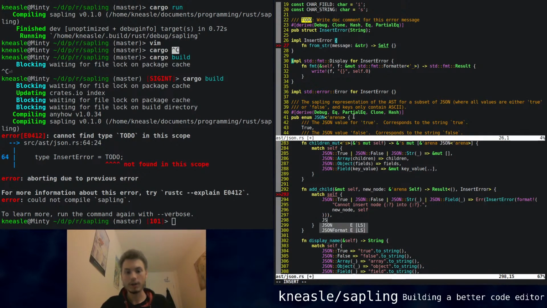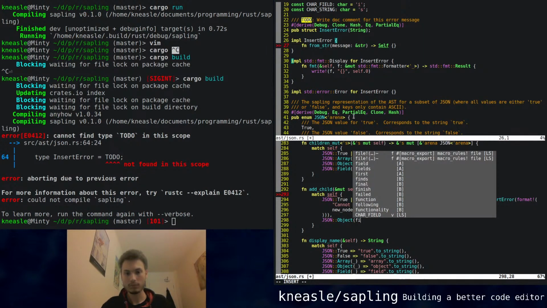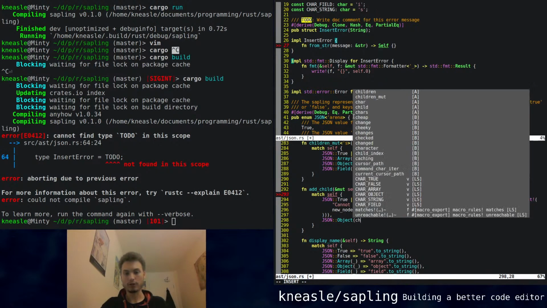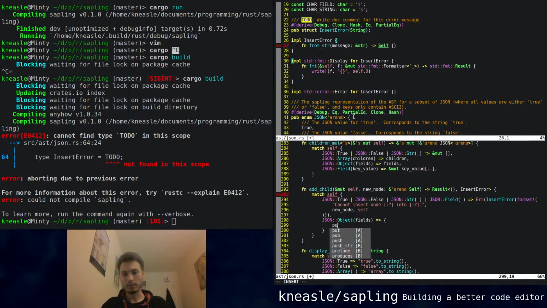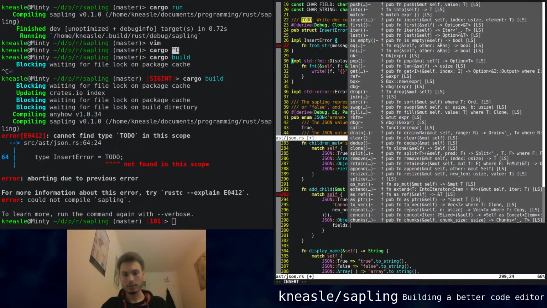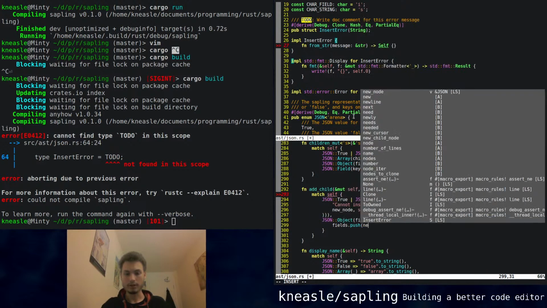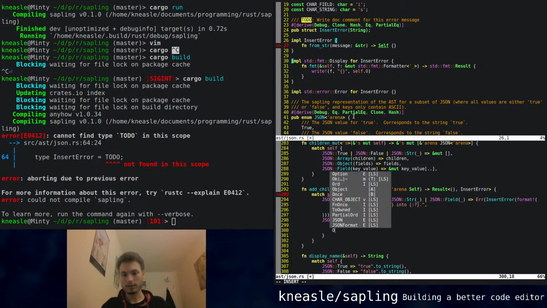Oh, right, because now we're at JSON object. And yeah, so this is going to be an object, and it keeps a mutable list of its children. So this will be fields. And in this case, we want to push the new node. Hopefully that will be borrowed as mutable. Ah, yes, it will push. Okay. We want to push the new node onto it. And then obviously we want to return OK.